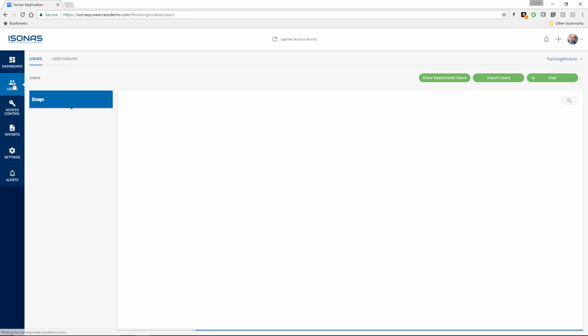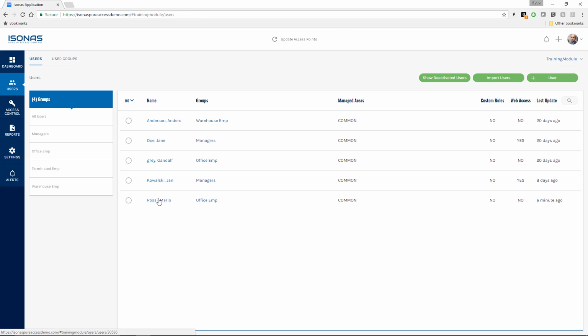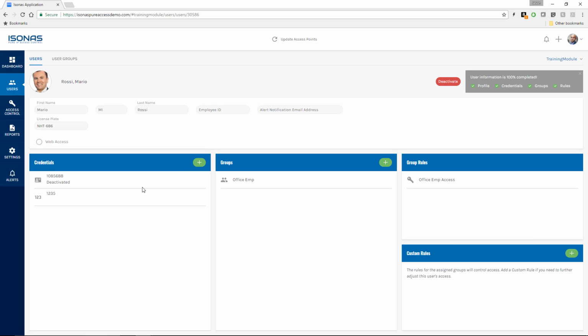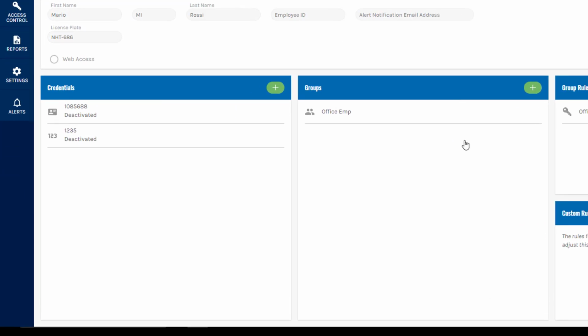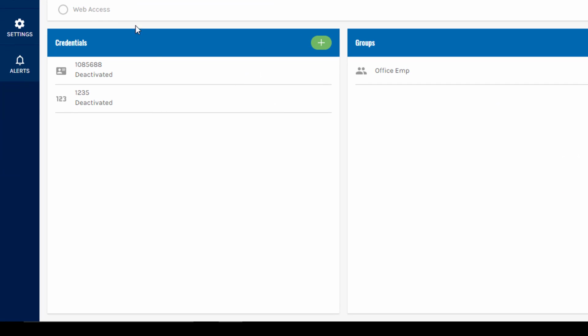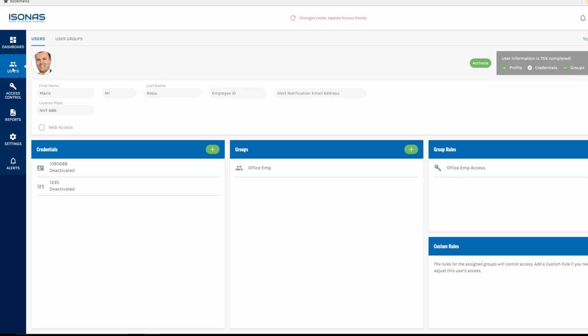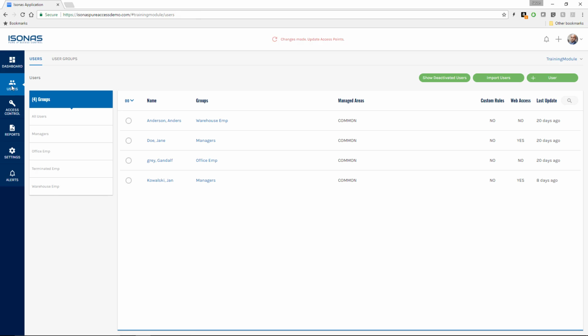So let's go back to users. Go back to Mario. And we'll see if we deactivate that person, it'll basically deactivate any credentials, and then when we go back to our list of users, we don't see Mario in there. However, if we go over to the upper right hand side here and click Show Deactivated Users, now we can see Mario is in this deactivated users screen. So let's go back and hide these deactivated users again.